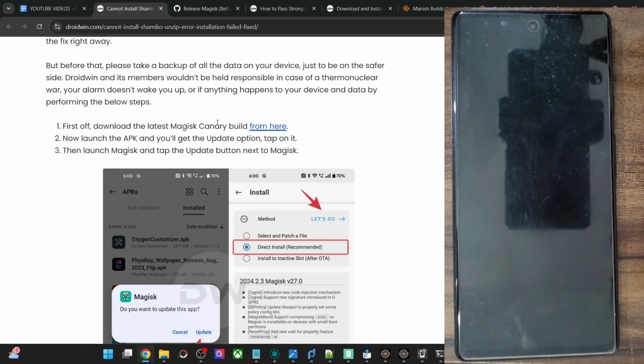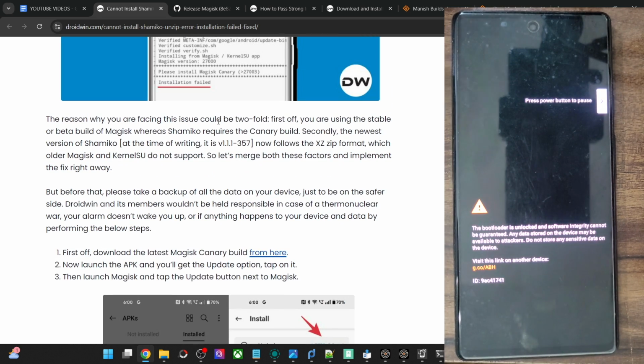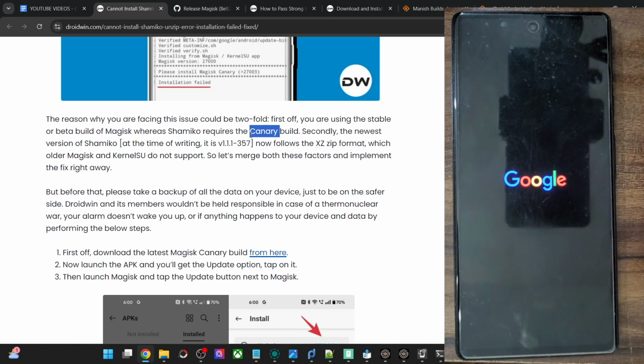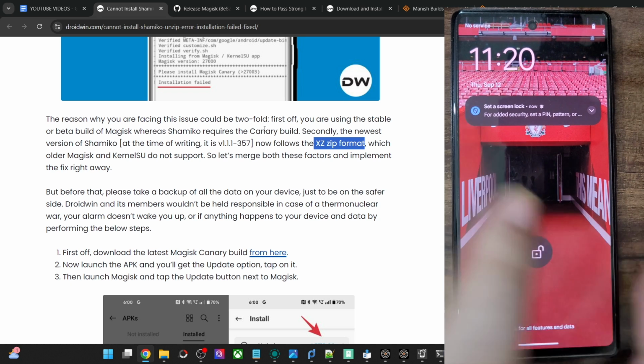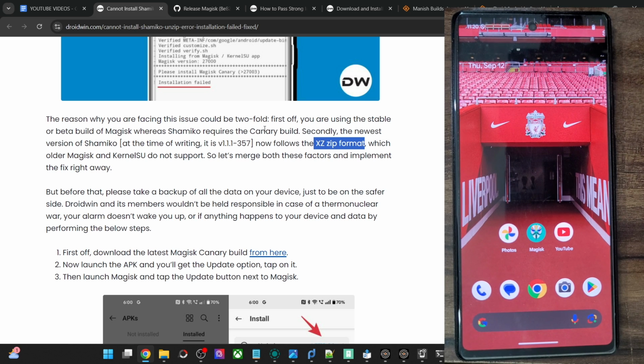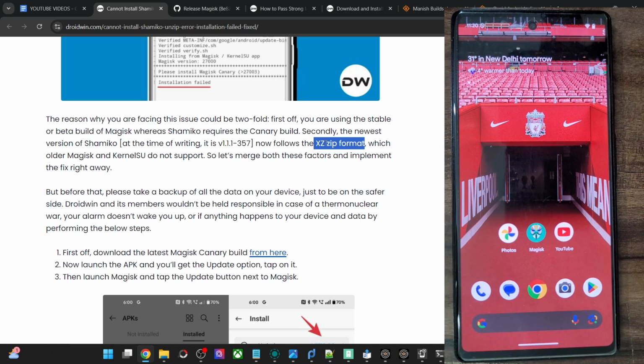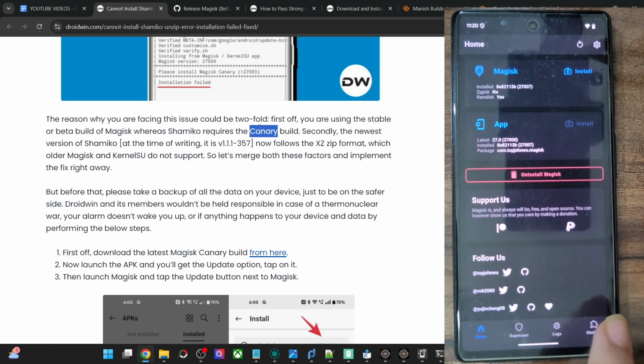So guys, to fix this issue, all you have to do is keep two things in mind. First and foremost, you will have to be on the canary build of Magisk, and secondly, you will have to be on the latest canary build. This is because as of now, Shamiko requires the XZ format, and the XZ format is only supported on the Magisk canary. The Magisk stable and the Magisk beta build will not be able to flash the XZ zip format. So update to the canary build, and then you'll be able to flash the Shamiko module without any issue.